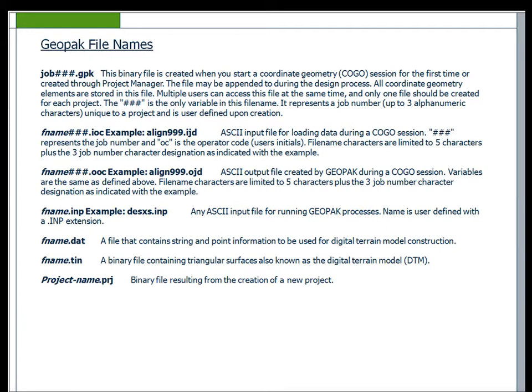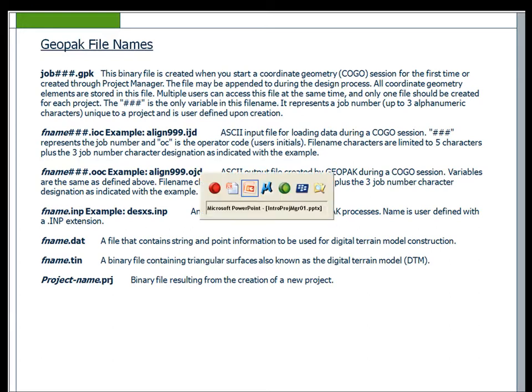The next file is a .dat file. File name .dat. This is a file that is either given to you or that you create from extracting information from a digital terrain model or a 3D file. It's an XYZ file, has XYZ information in it, and it's used to create the next file in our list, which is the TIN file, which represents our existing ground surface. The next is the .prj file, and this is the file that we'll create whenever we create our project through Project Manager shortly.